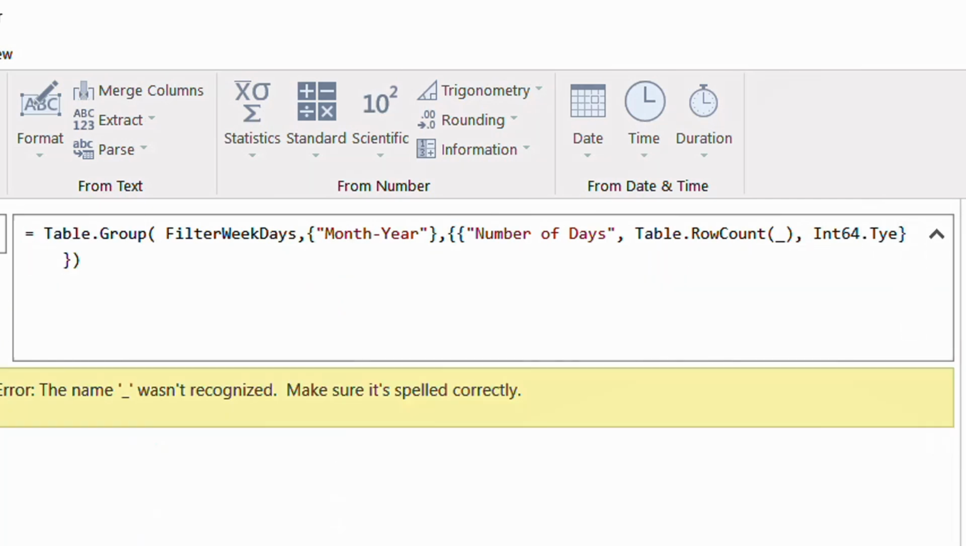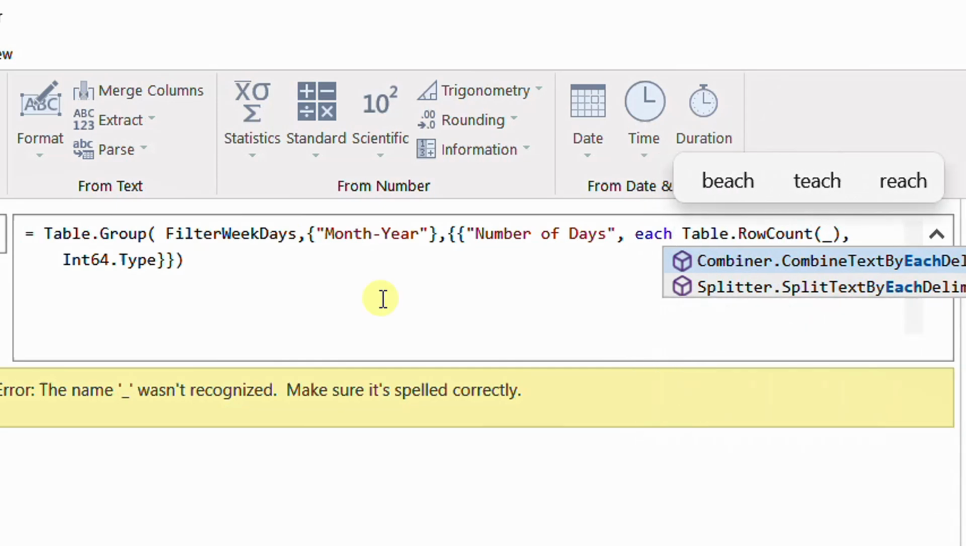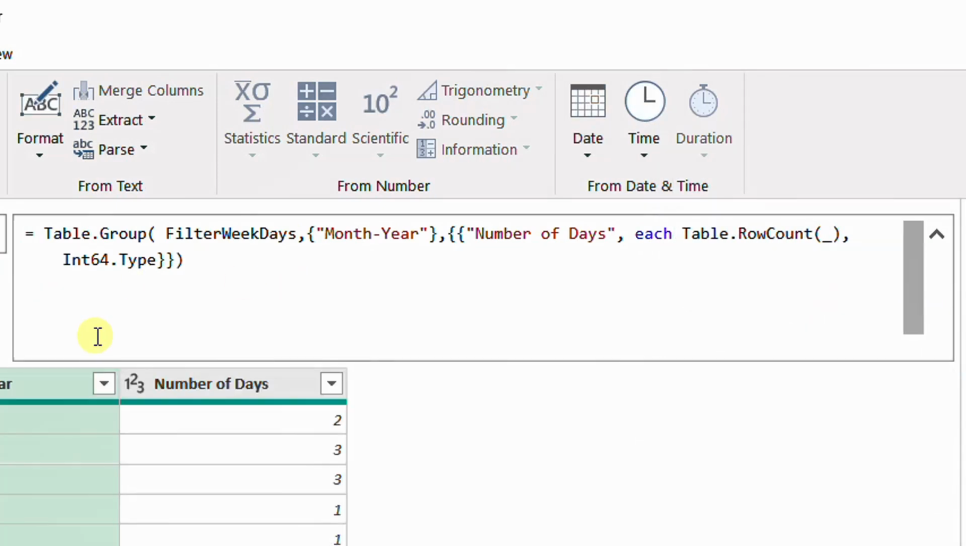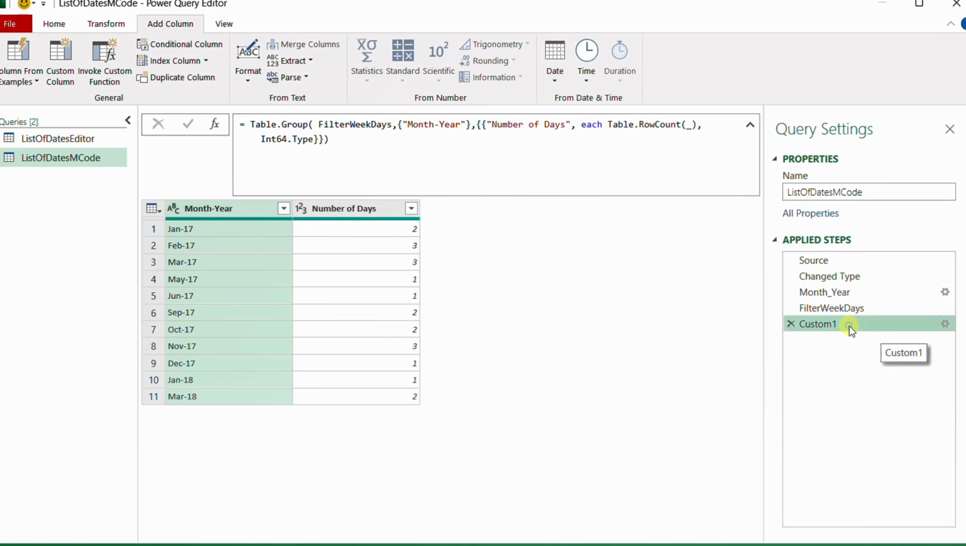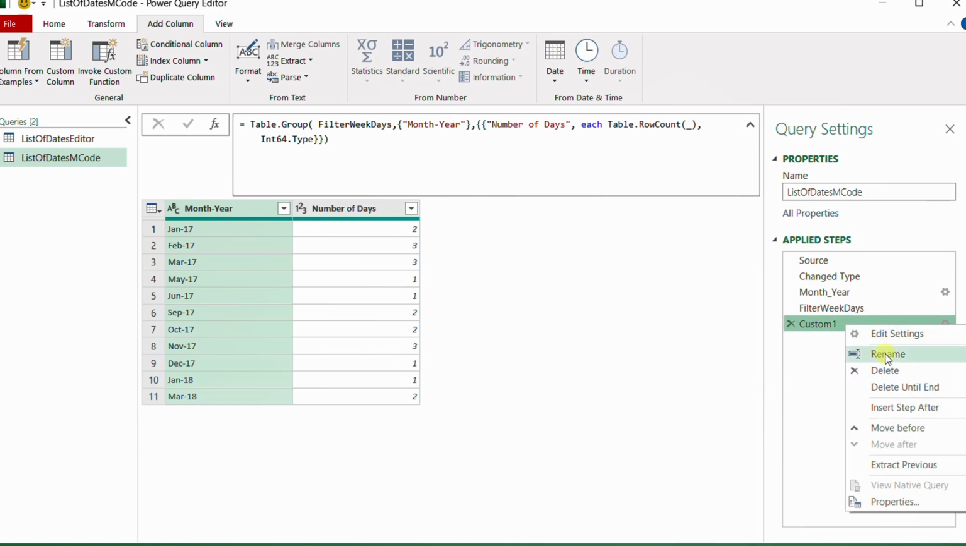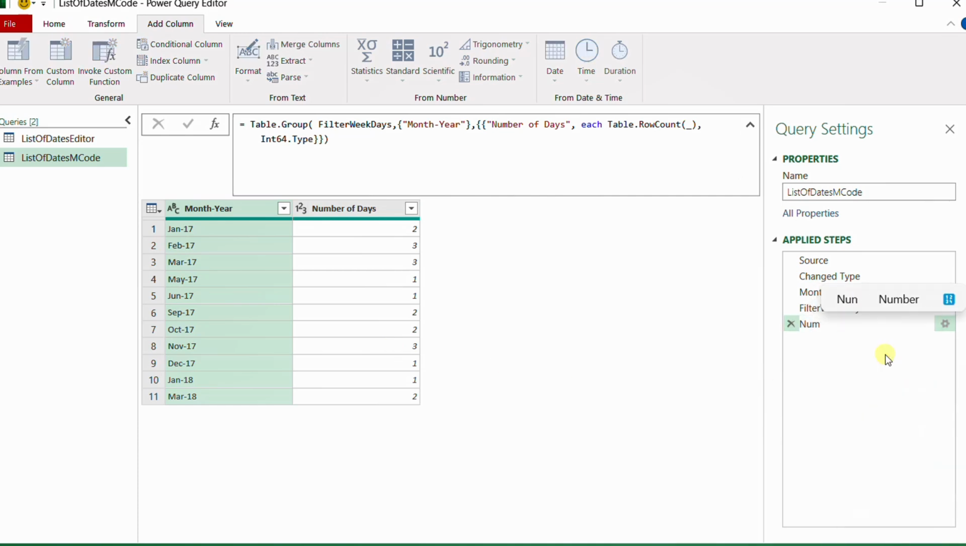hit the check mark. You will find that we have an error. Why? Because I forgot to add the each before Table.RowCount. So I'm going to add the each keyword and hit the check mark once more. And here you go. We managed to get the same result. Let me rename the final step, rename, and let me call it number of days, and hit enter, and all is set.